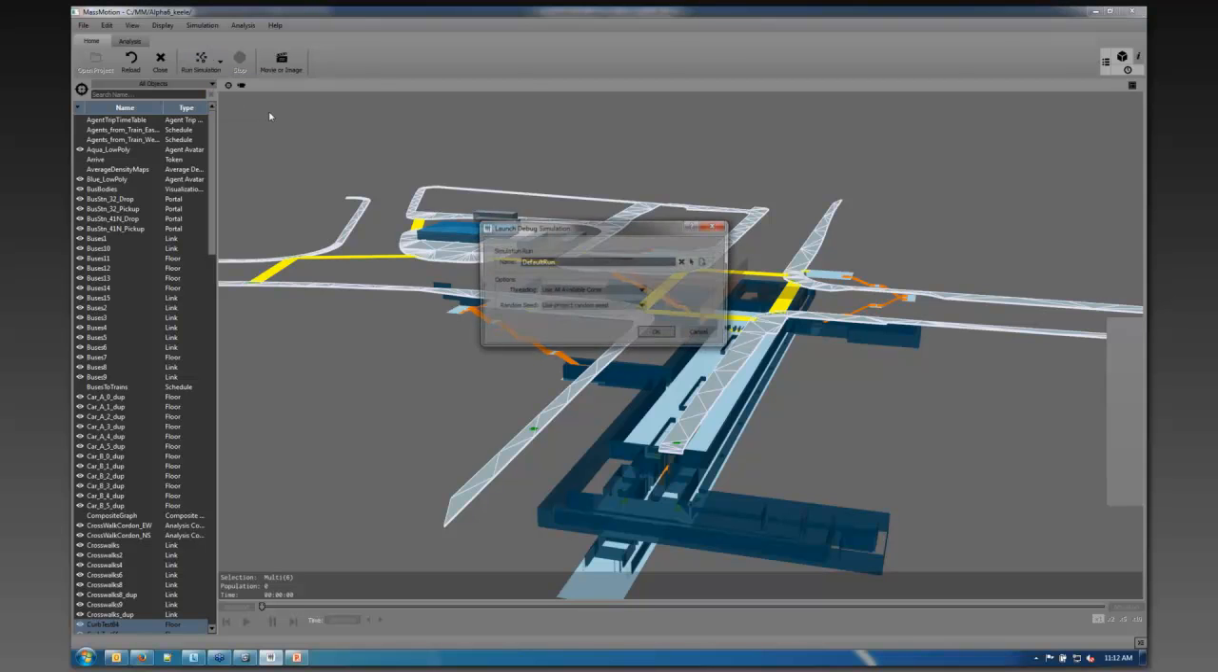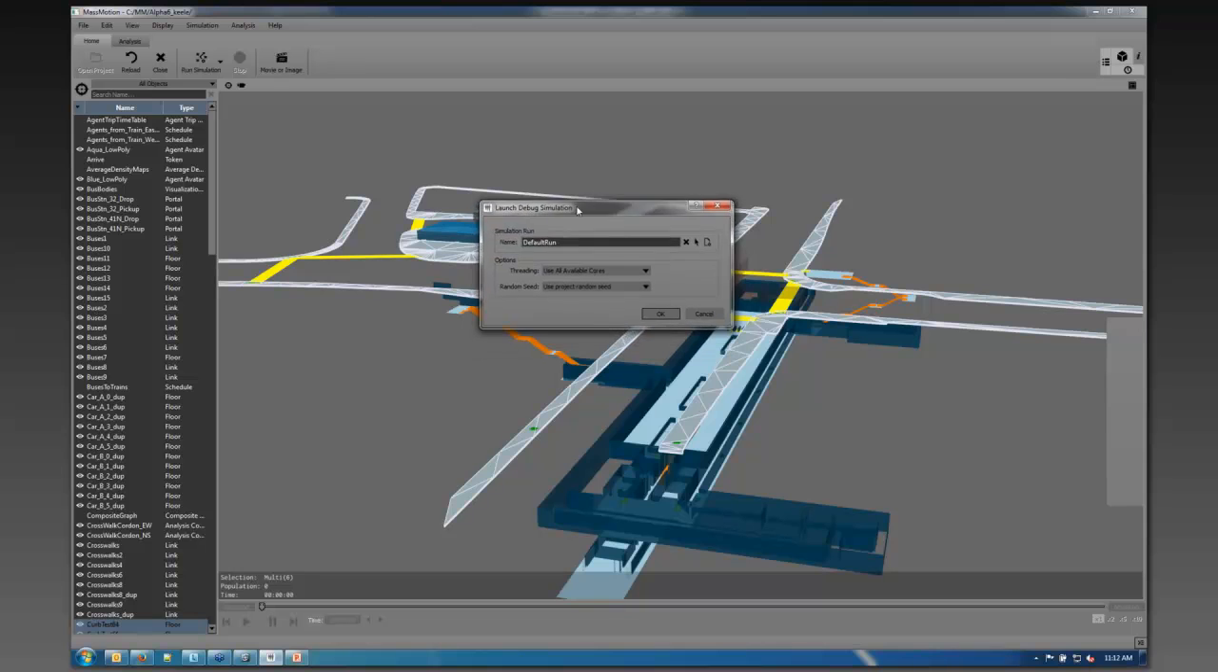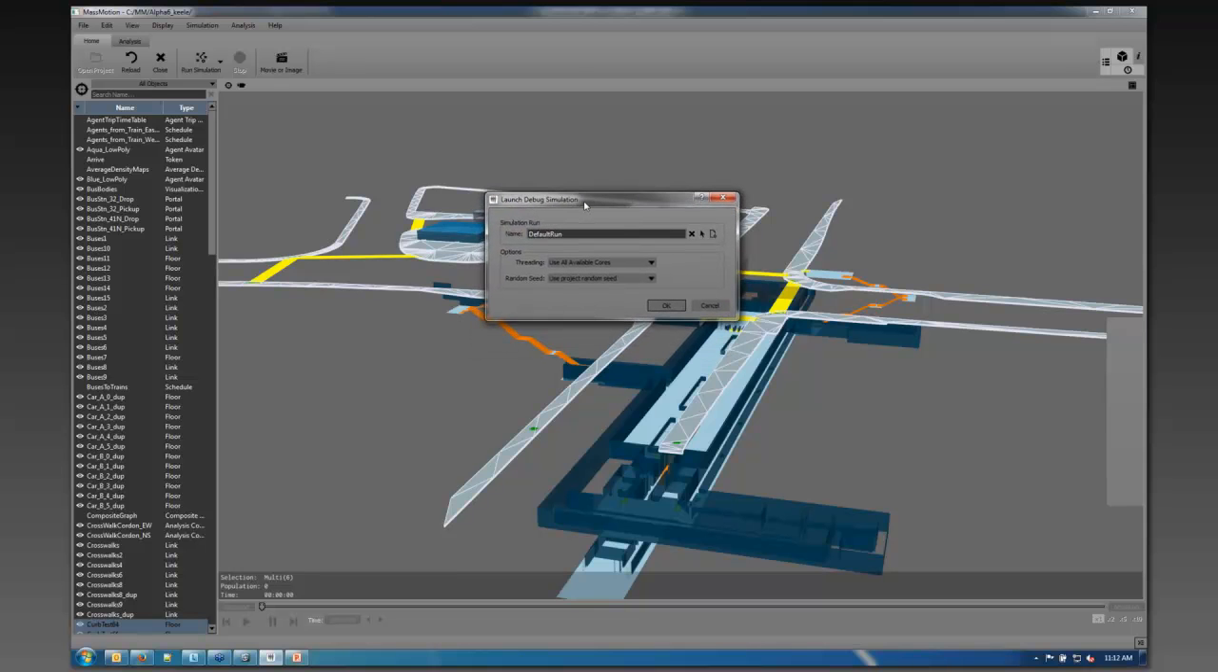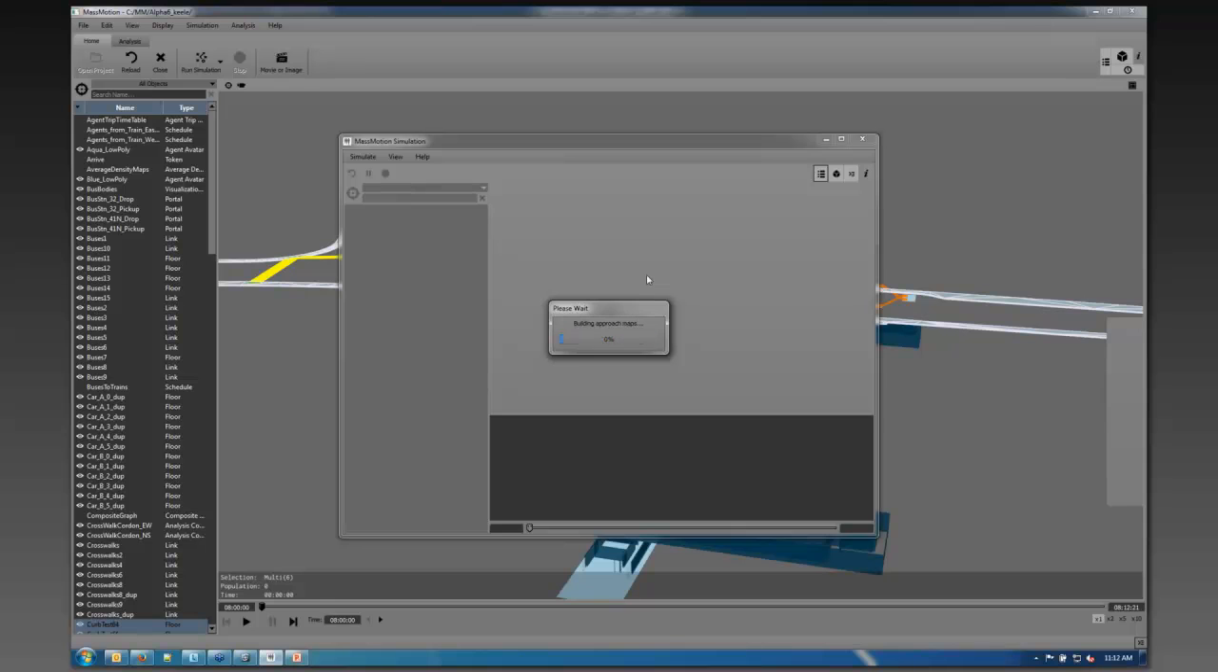Maybe we'll start with a debug simulation. So the first thing you do when you're going to run a simulation is you need to give it a handle that you'll then refer to the result set with later on during the analysis and playback. So we'll just leave it as the default run. Override what was there.